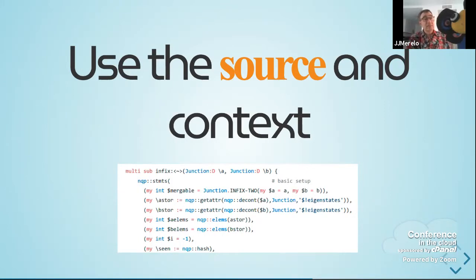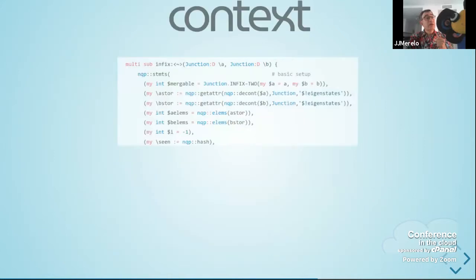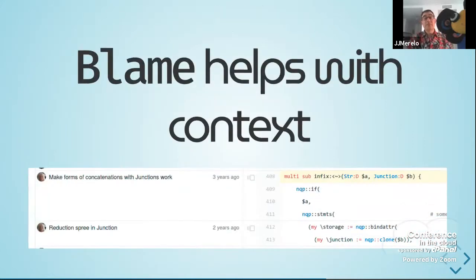In this case, you might want to find out what it does in many different ways. You have to use the context, right? And blame helps with the context. So you can go to GitHub, or you can use Git directly. You can use git blame, and in this case, what you see is that Elizabeth Matthijssen did this specific change 3 years ago, and did it with this specific commit. So you kind of find out where that was done.